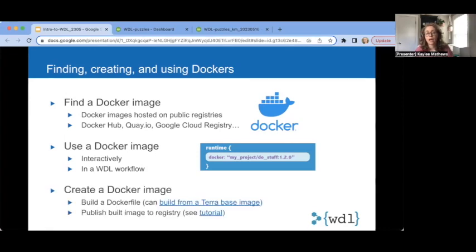Yesterday, we gave you instructions for how to build a Docker image, but I wanted to point out that the Terra knowledge base has some additional instructions and tutorials on how to build Dockers that you can check out if you want more information on that.